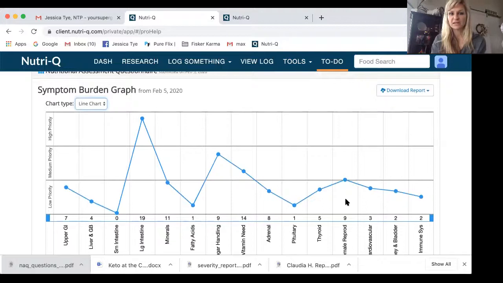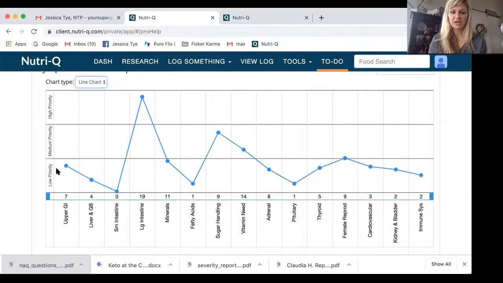So for Jessica's sample here, she's got a little bit of upper GI stuff, liver, gallbladder stuff. Small intestine is looking good, but in the large intestine she's got a little bit of issues, with some of these things going on that are indicating that her digestion is really what we need to be focused on. But it might not be so cut and dry as it's just digestion.